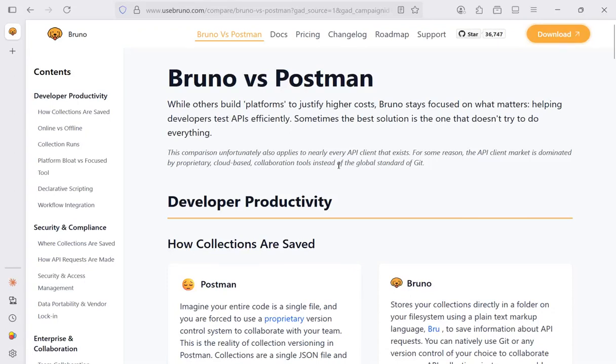Hi there. In this tutorial, we'll download and install Bruno API testing tool. This is just a lightweight alternative for Postman API tool. So navigate to the official Bruno website, which is usebruno.com, and click on the download button.